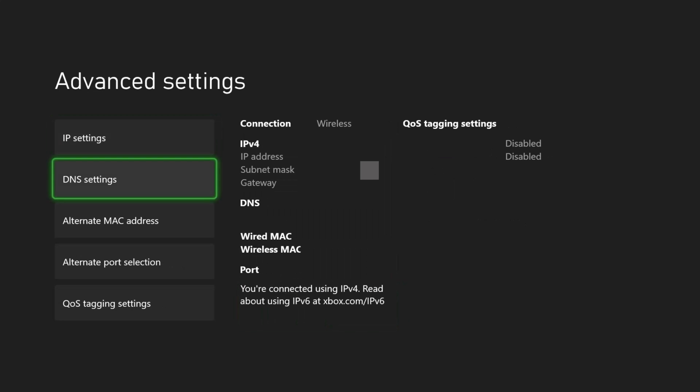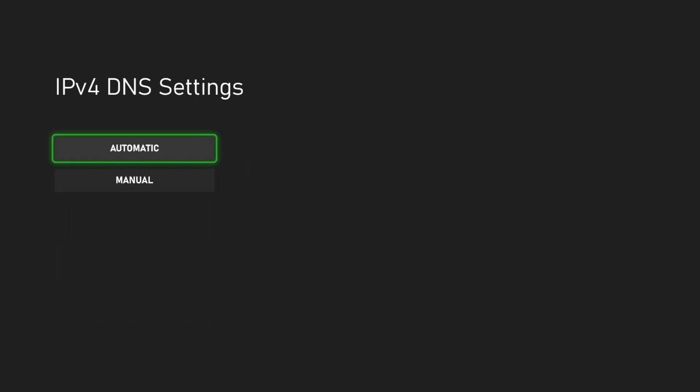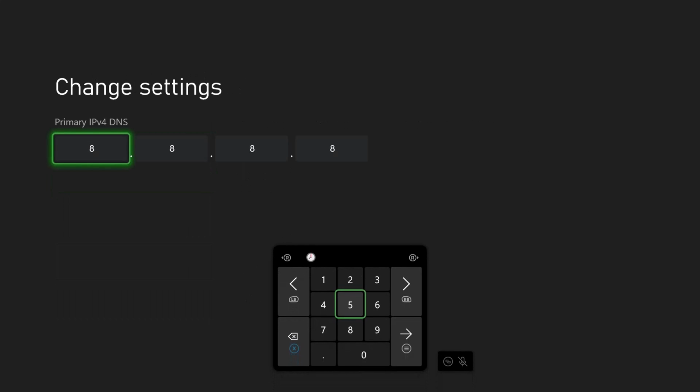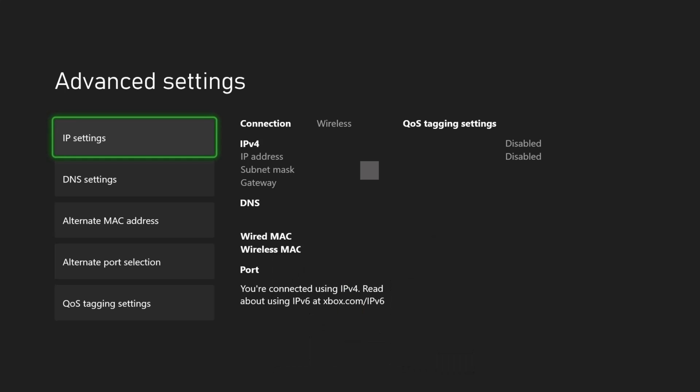Once you're in here, hover over to where it says DNS settings, and change it from automatic to manual. Right now I have 8.8.8.8 for primary, and 8.8.4.4 for secondary, which are Google's DNS settings that you can use. Once you've done this, it'll successfully connect. It'll check your connection status, say all good, connect to the internet, and that's basically it. Restart your console, and you should be good to go. You should not have this error persist any longer.